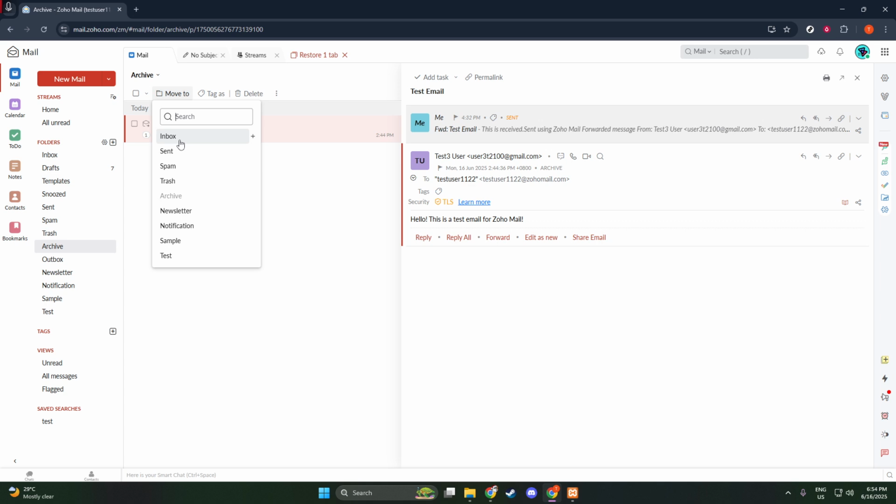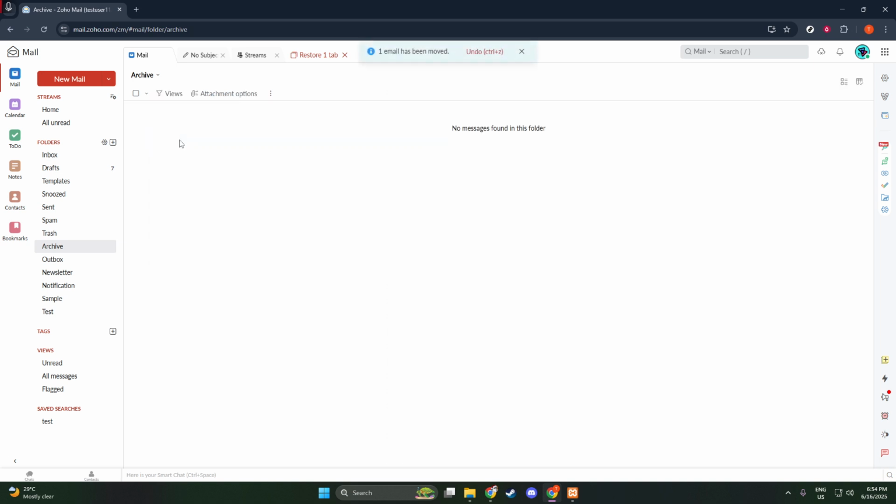Since our aim here is to unarchive the email, you'll most likely want to move it back to your inbox. Simply click on Inbox from the list. This action will immediately transfer your chosen email from the archive folder back to your inbox, making it easily accessible for future reference. Congratulations! You've just unarchived an email, and it's now sitting comfortably in your inbox.